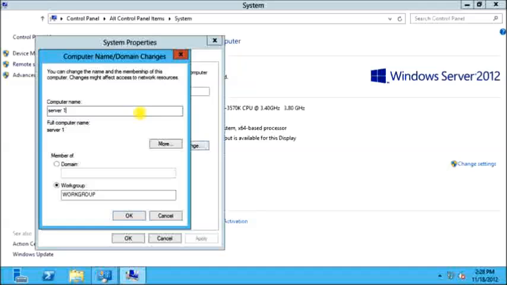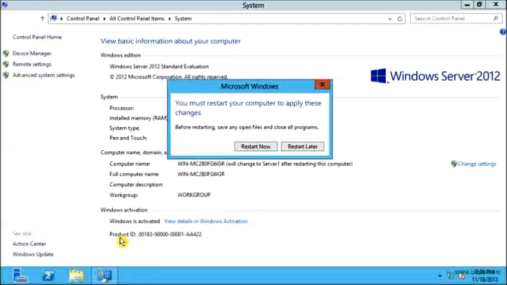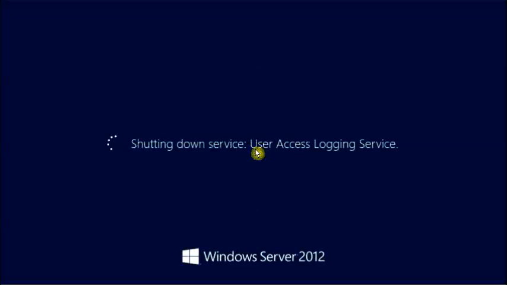Okay, Server 1. I will click on OK. Once I have clicked on OK, it will prompt me to restart the system. As you can see, you must restart your computer to apply these changes. Before restarting, save all open programs and close. Click Close. From here, click on Restart. I have clicked on Restart.